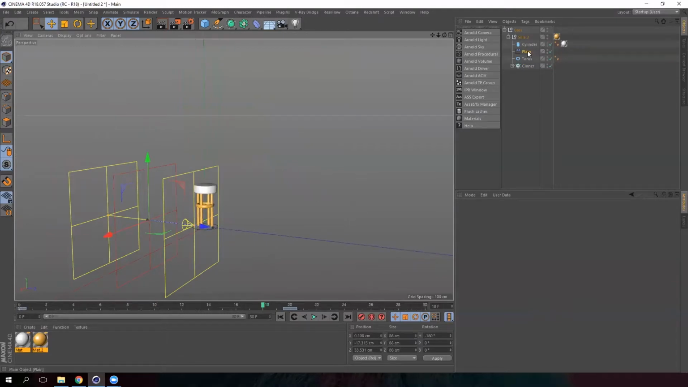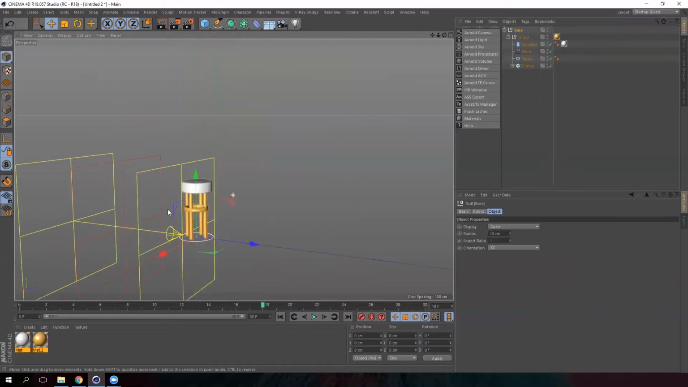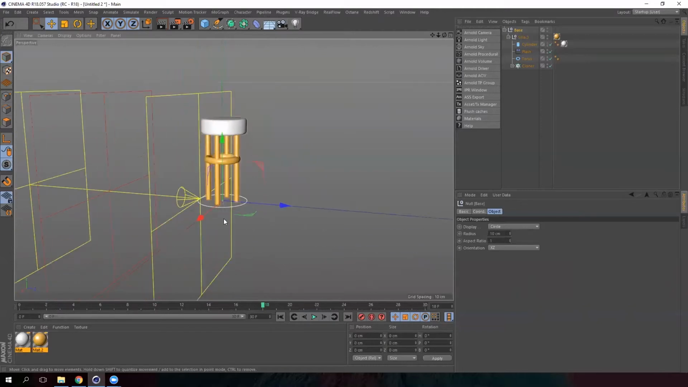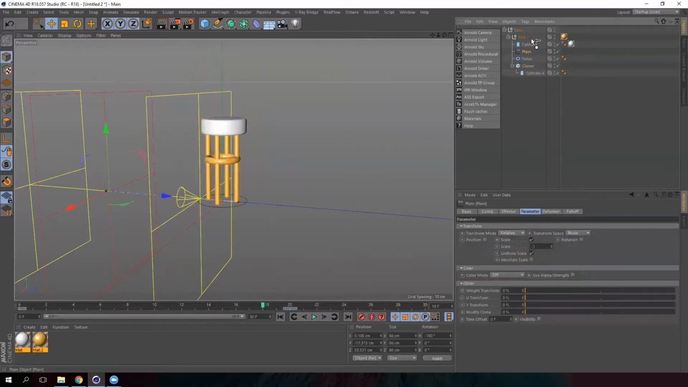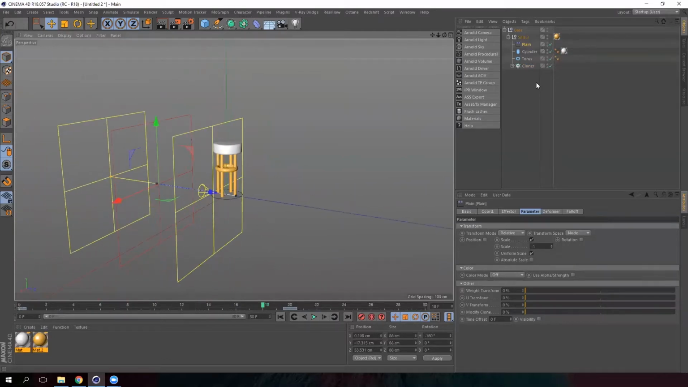But remember, guys, that they must be in this order. We need to have all the objects within the null. And the plane must be inside the null too. Knowing all this, let's now turn off the plane so we no longer see it.